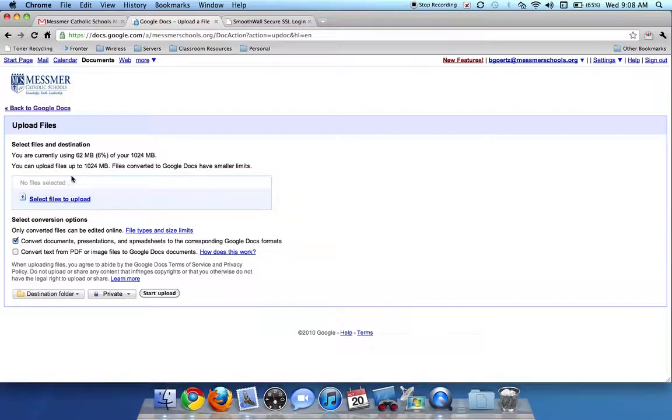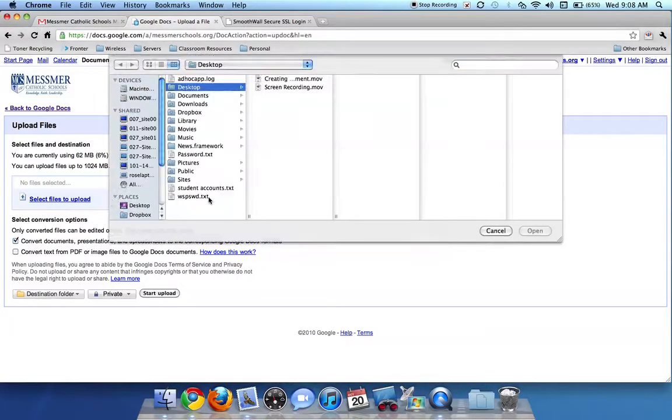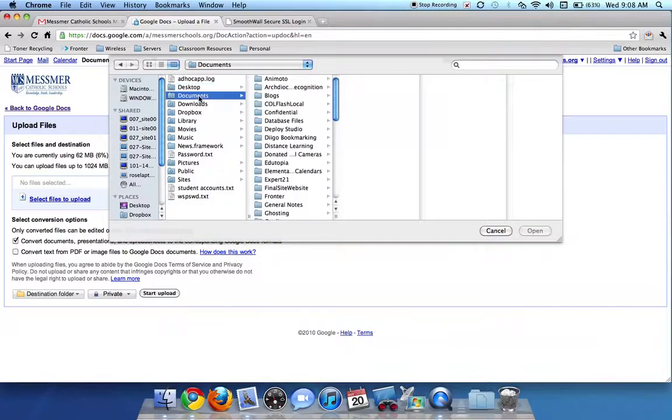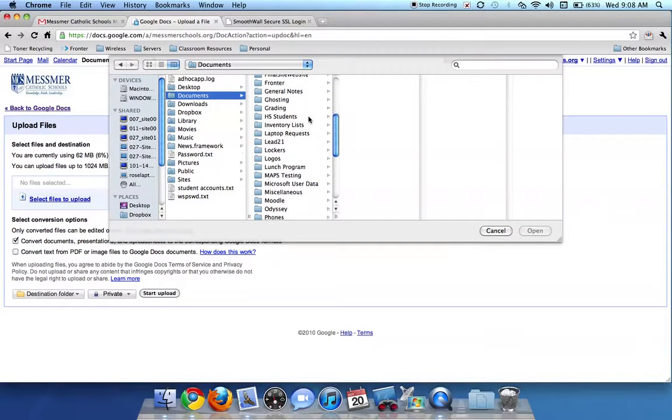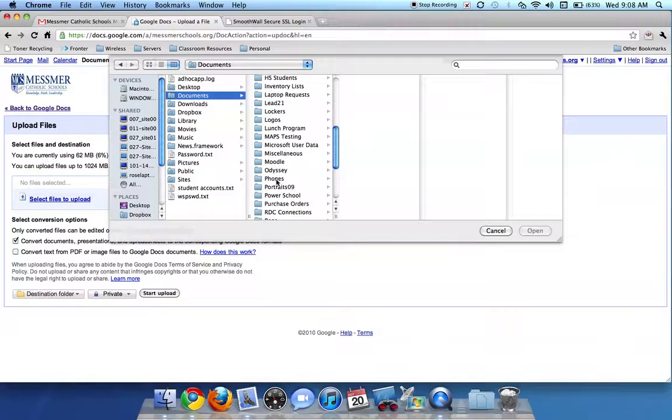And you'll notice that there's a small window here that says Select Files to Upload. So I'm going to click on that. What will open up is a Finder window that is going to allow me to navigate to where the document that I want to upload is stored. So in this case, I'm going to choose Documents, and I'm going to find a document here that I can upload. So let's do the phone system.